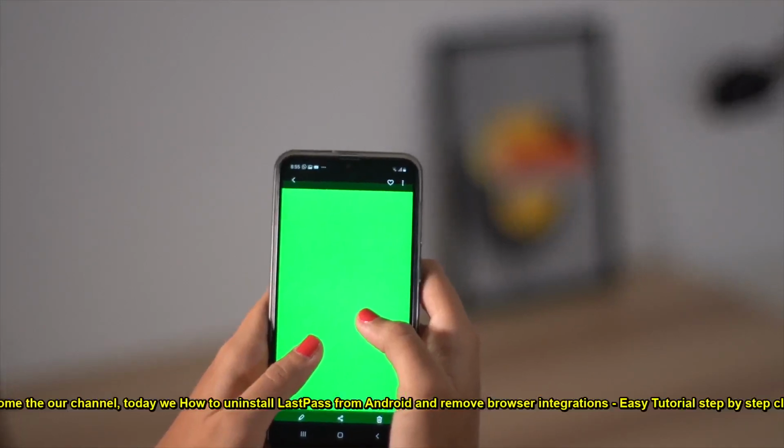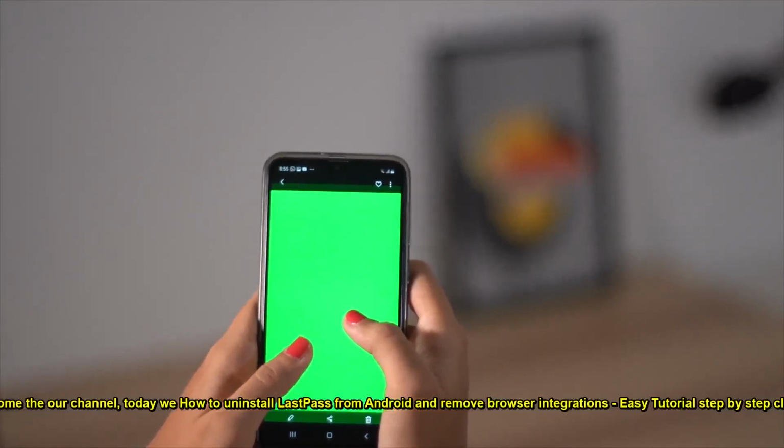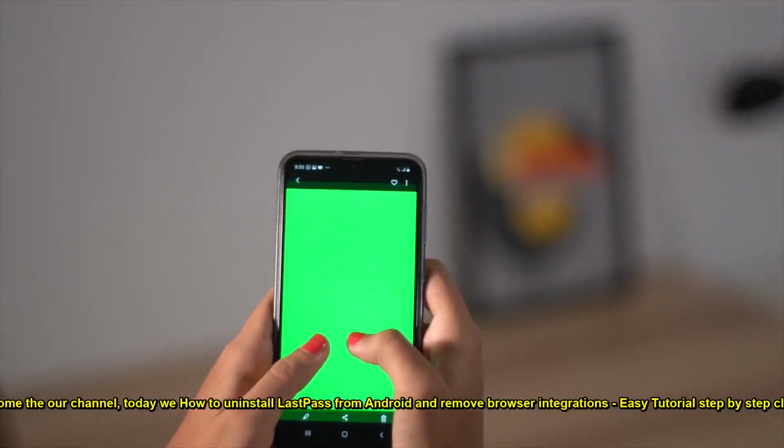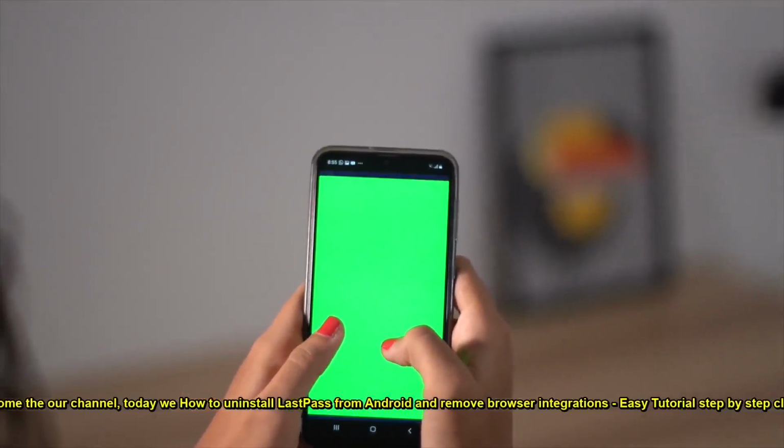Welcome to our channel. Today we show how to uninstall LastPass from Android and remove browser integrations. Easy tutorial, step by step, clearly.